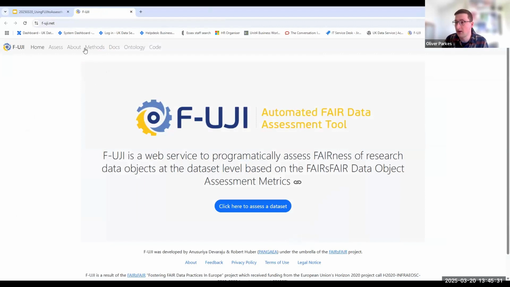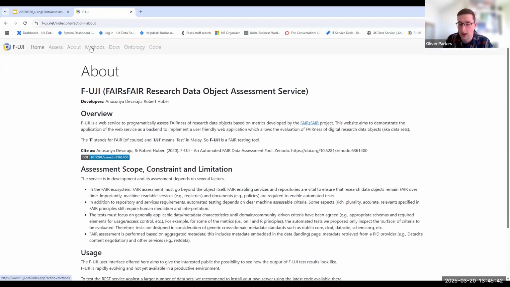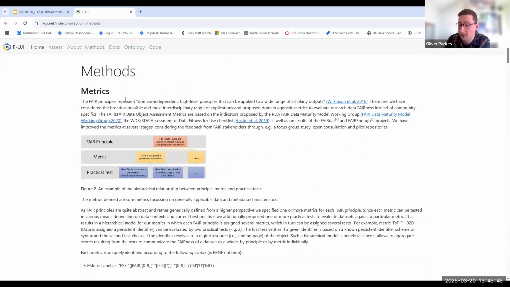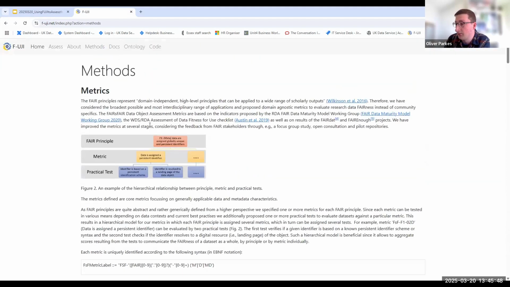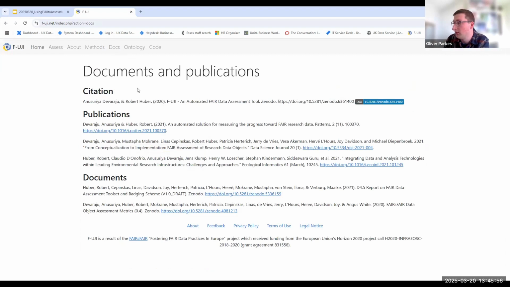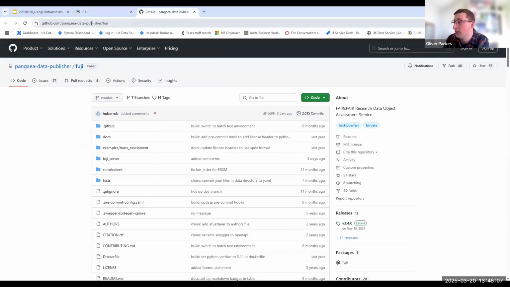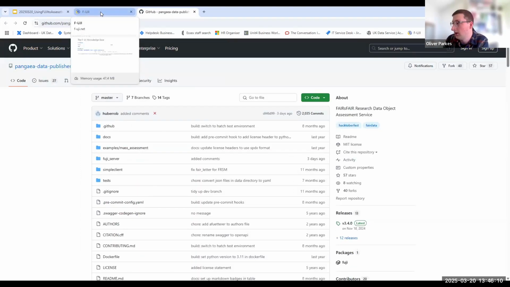Before I go into assess, I'll just quickly mention the other parts of the F-UJI website that you can access. About will give you a brief overview of the tool. Methods details how the initial metrics were produced out of the FAIR project. You'll have seen some of the stuff in Robert's earlier slides. Docs, where you can see some documents and publications that have come out of the development of F-UJI. The ontology, which F-UJI uses as part of the tests, and then code, which will take you off to the GitHub pages.